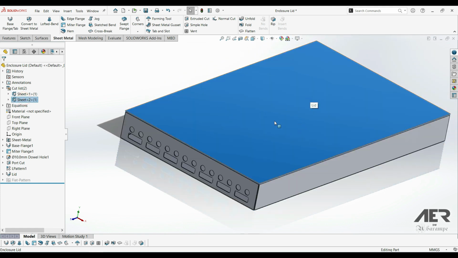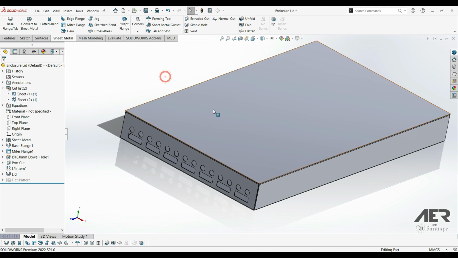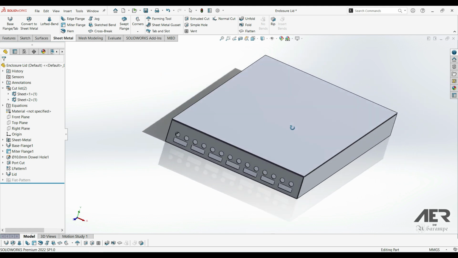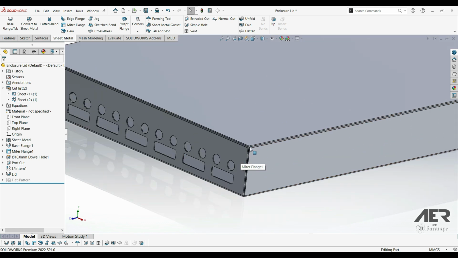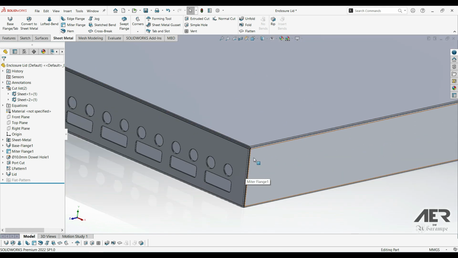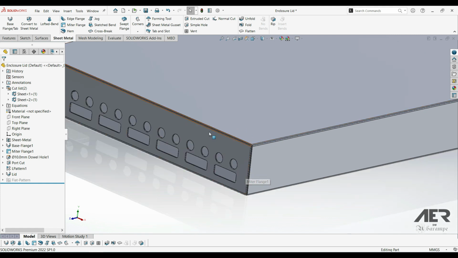So now we do have a lid, but it's basically just one single flat sheet. So it's not really ideal. It would probably be really flexible and bendy, and it's quite hard to change the bottom part, so it would probably just slide off with the slightest of movement. So we're going to add some small edge flanges to help with these issues. Select the edge flange tool.